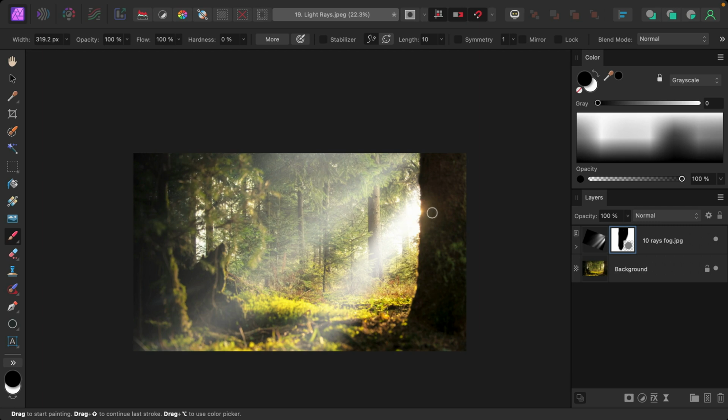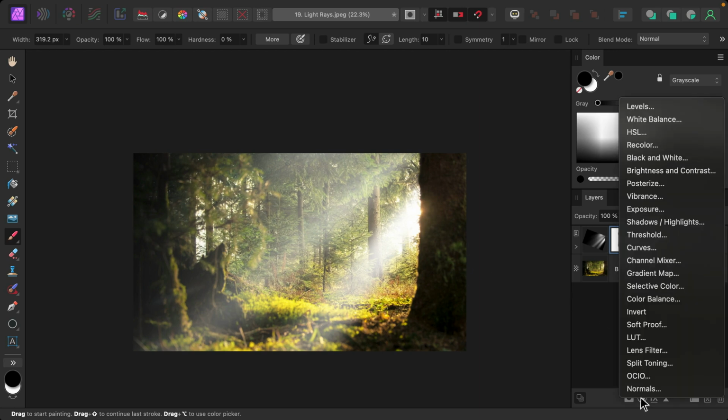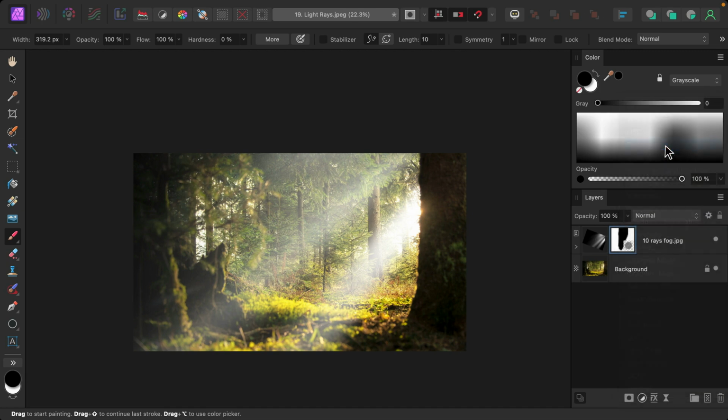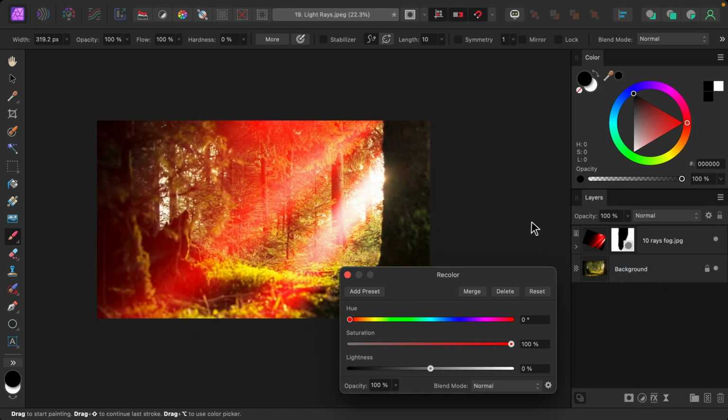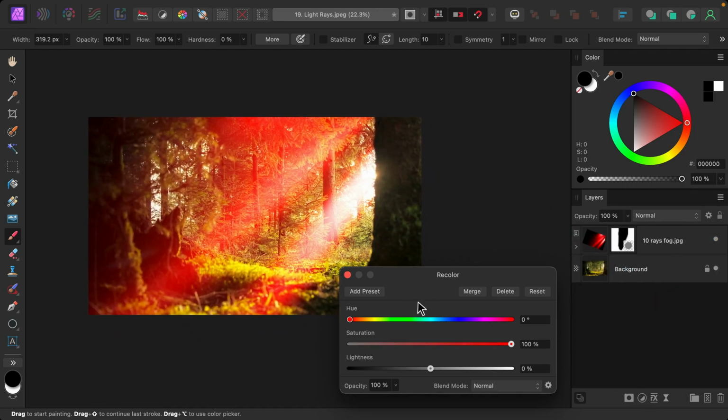Next, I want to recolor the light rays. The original light in this photo had a more golden hue. So to fix the light rays and make them more golden, I'm going to use the recolor adjustment. I'll make this a child layer to the light rays. And now you can see it's only affecting the light rays.